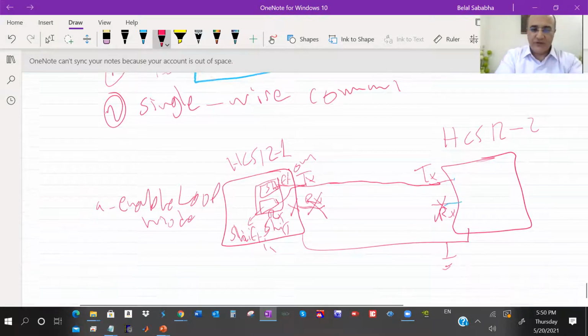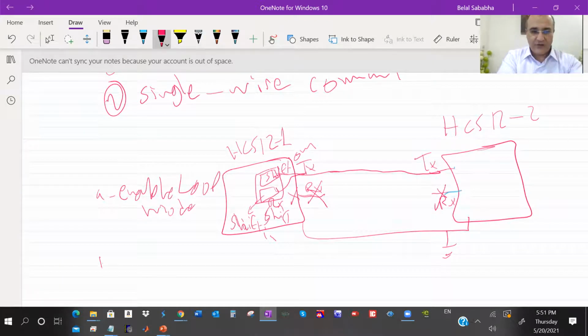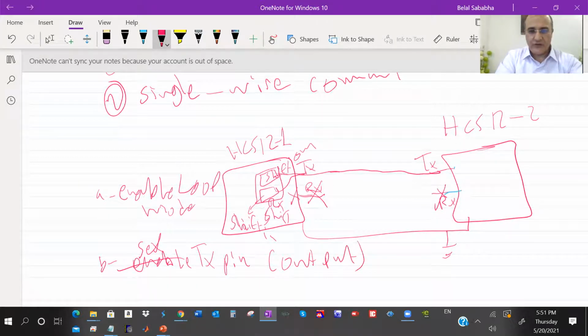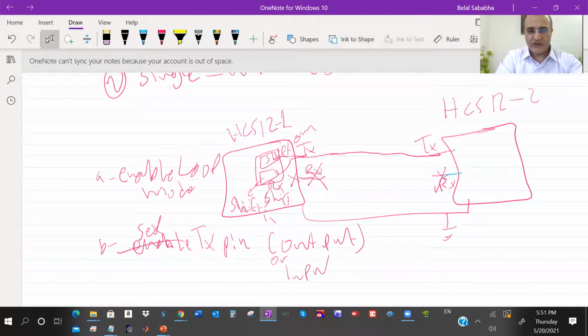And there is another bit, enable, to set the transmit pin to output or input, and you set the direction. So you can set this transmit pin to be output. In this case, you will be able to send through the transmit.